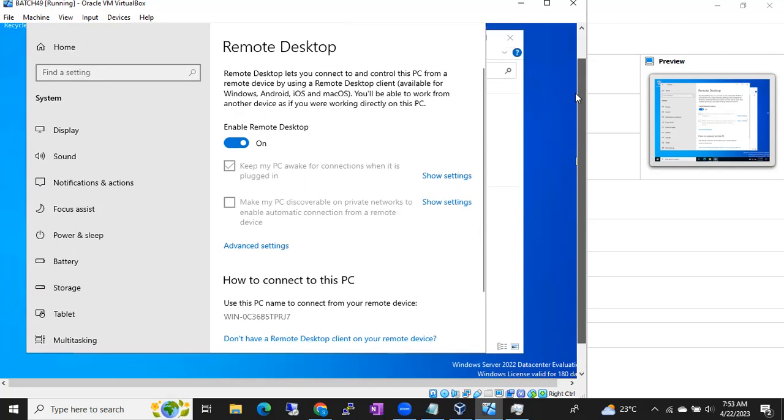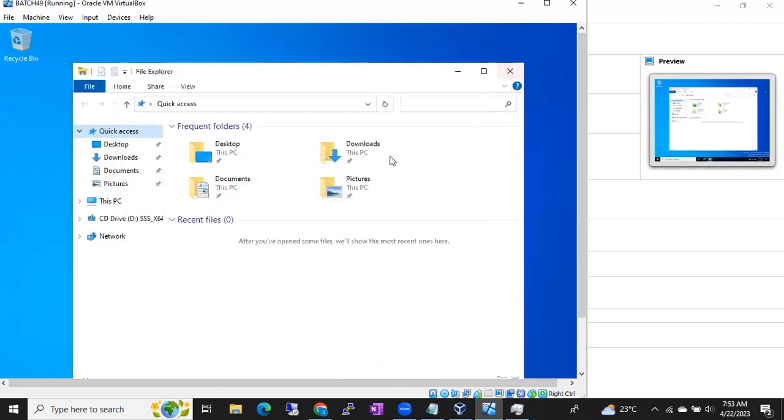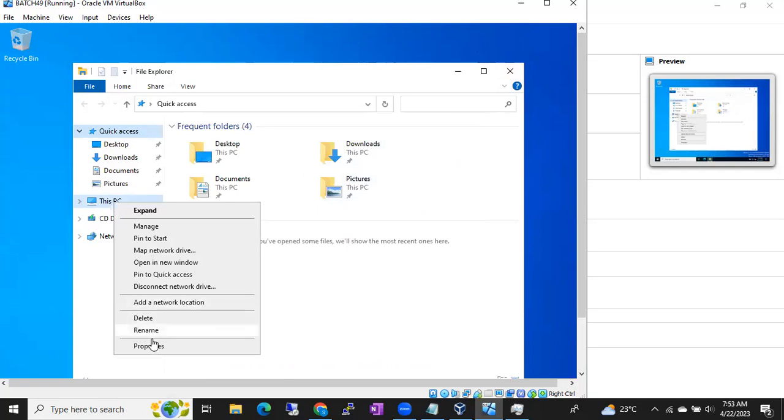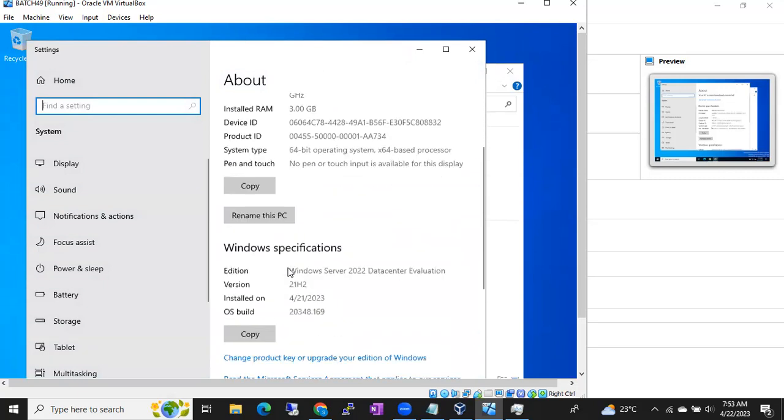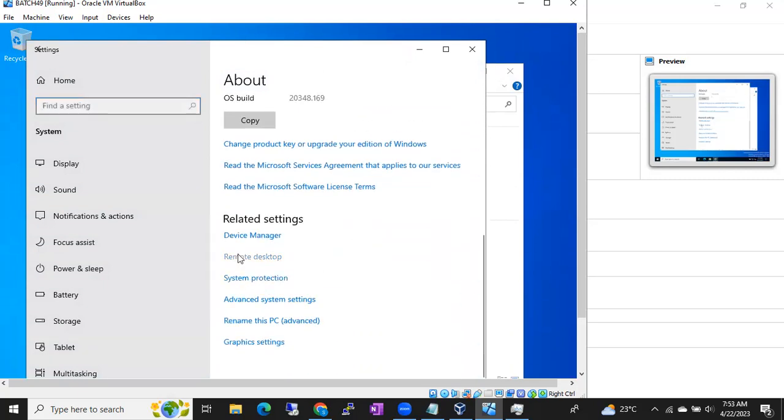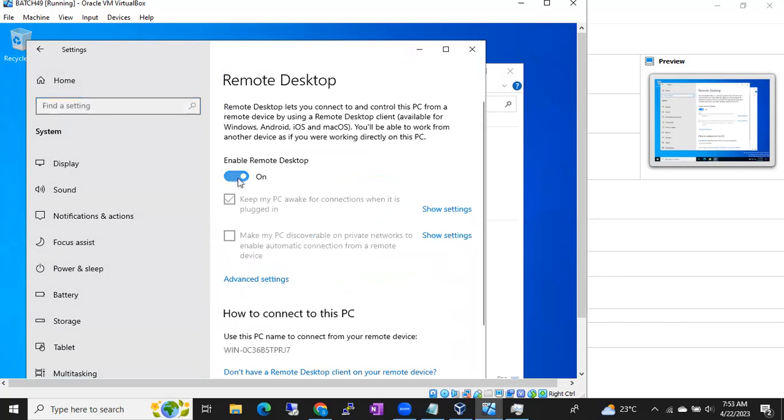Now let me show you again. Let me close this window, open this PC, go to this PC properties. Guys, don't try parallelly with me, concentrate. Now go down, you can see remote desktop option, select this option. Generally this will be off. You have to click on this button, it will be turned on. Okay, clear? Any questions, any doubts, guys?